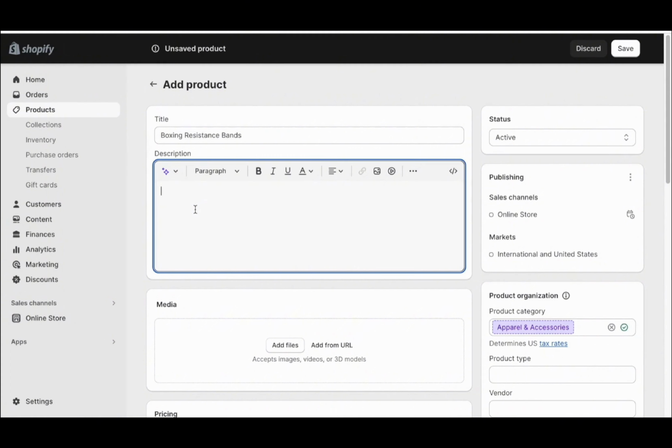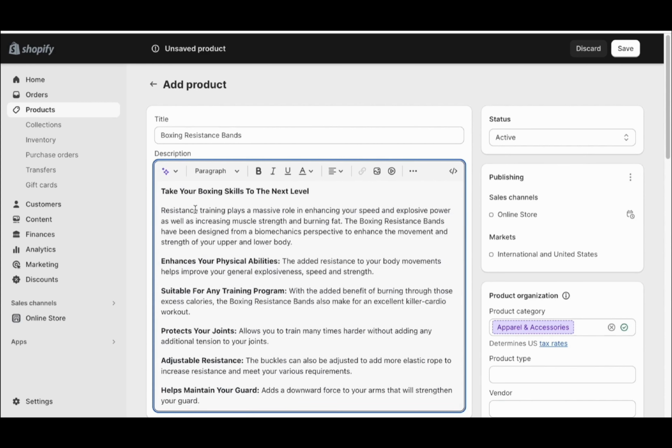Now I've already gone ahead and created the description for this product. So I'm going to copy and paste it and then walk you through it. So here's our product description. I'm going to give you a quick walkthrough of the format.